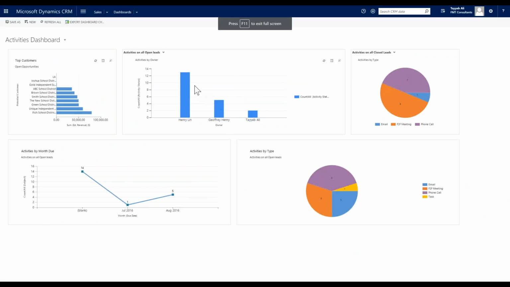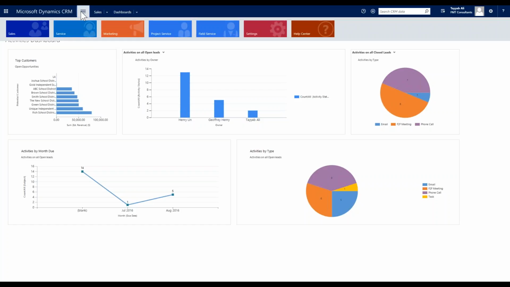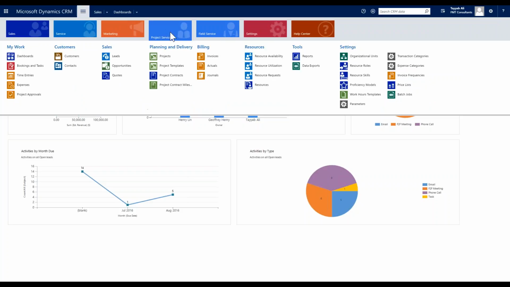Now, if you're familiar with CRM, this is the typical dashboard layout. We have our drop down of the different main categories for this environment, being sales, service, marketing, project service, and field service. So if we take a look at project service, you can see that this is the module that we've installed within the environment to facilitate doing project development and deployment.